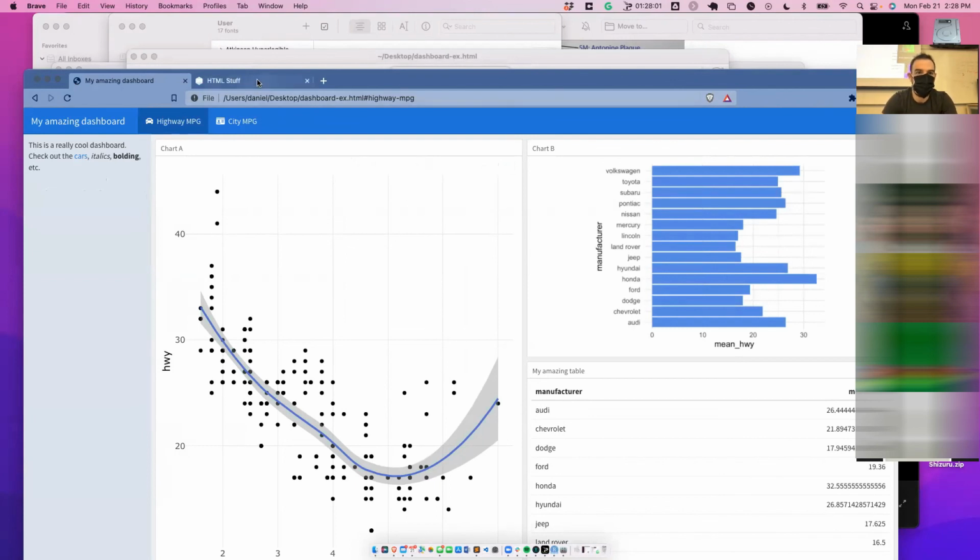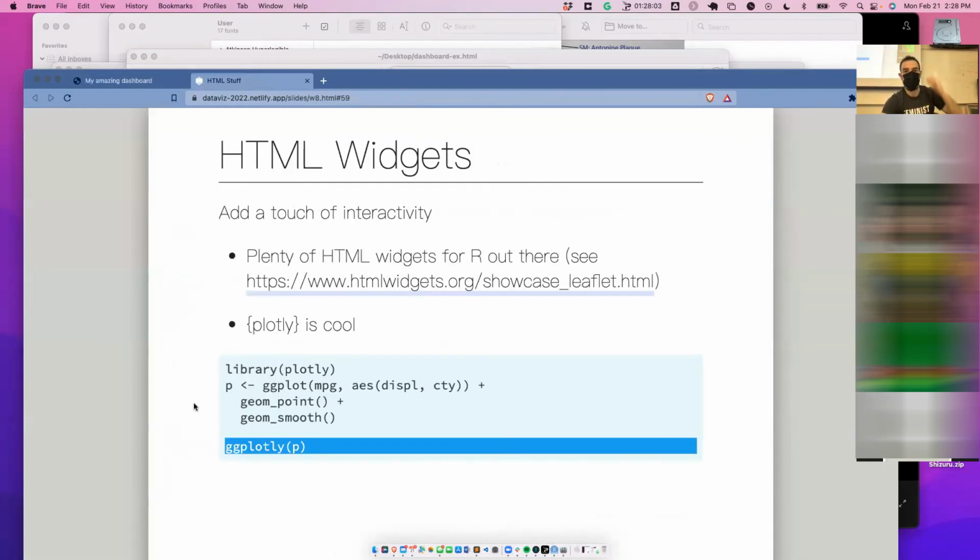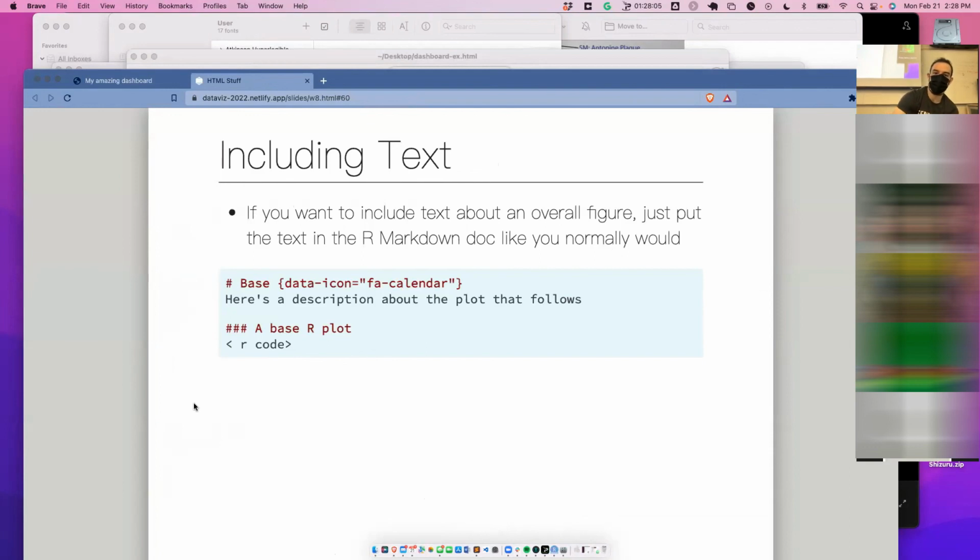Okay, and you can add those all over the place too, not just on headers or whatever. Okay, this is all kind of stuff I've already talked about. There are some ways that you can add text to your dashboards as well, which is very often helpful.